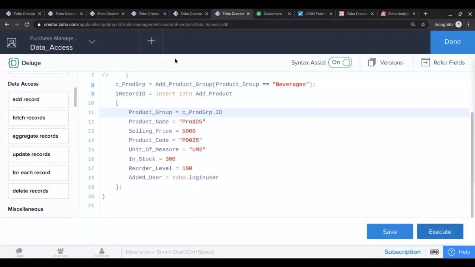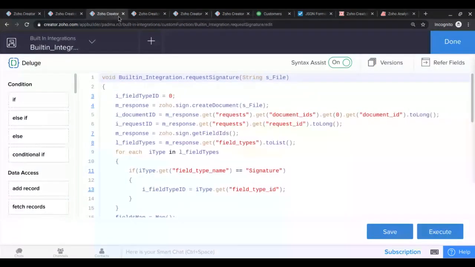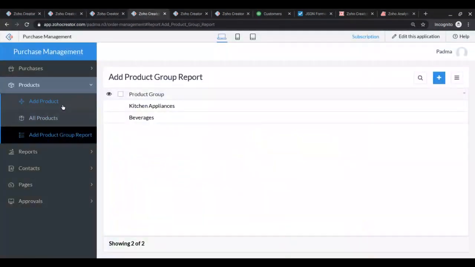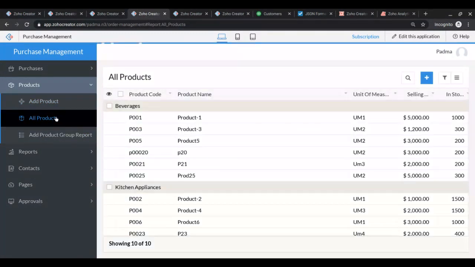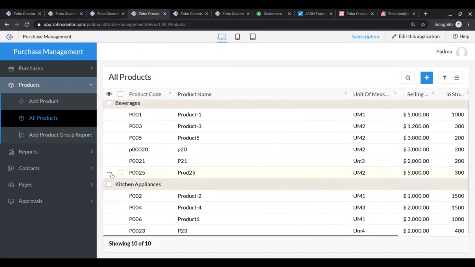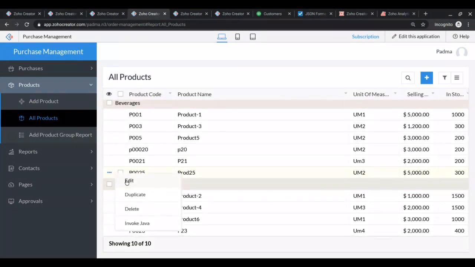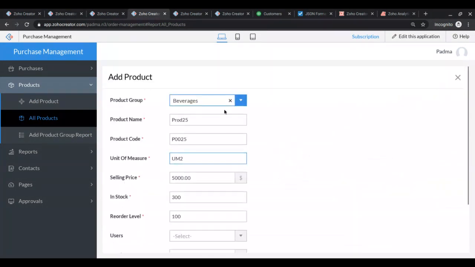Okay, now we'll check if this data has been executed and inserted the record into the products form. See, we just inserted product 25. With the product group, you can just go to edit and see that the beverages ID has been set. So we actually have taken the ID of the product group. This is a lookup field.